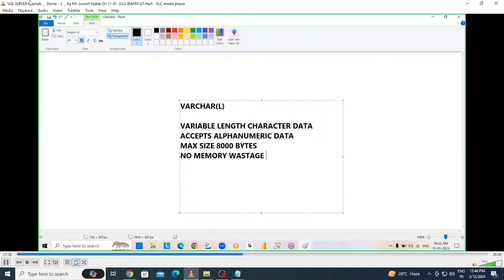Because of that reason only, in maximum scenarios when we are working with this data type, no memory wastage will be there. That's why for character data storage purposes we mostly use the varchar data type only. Okay.